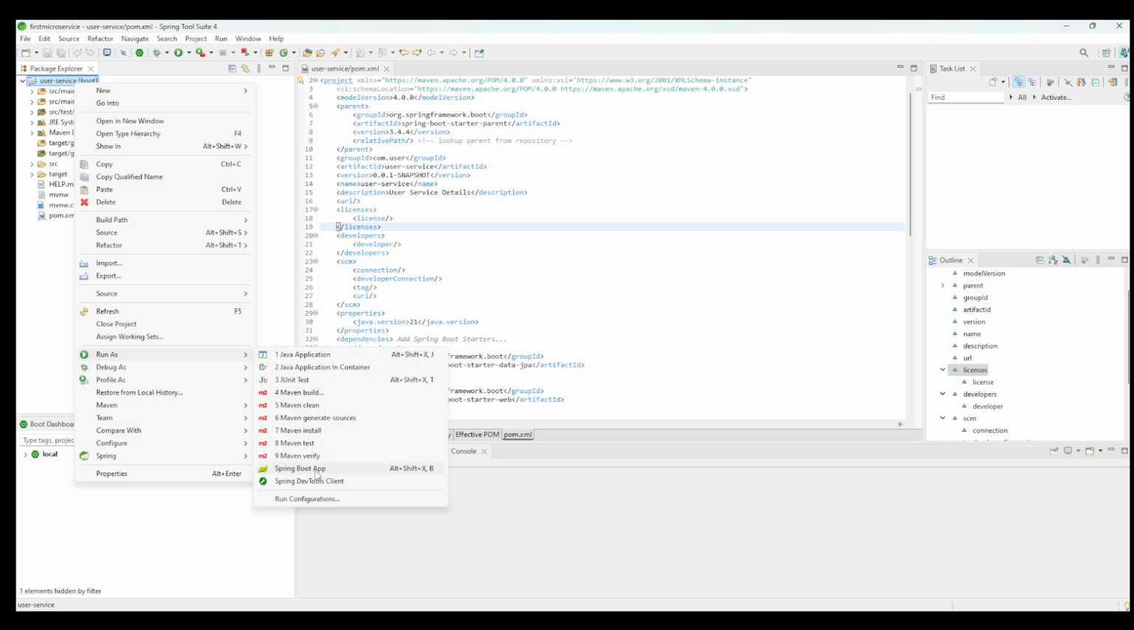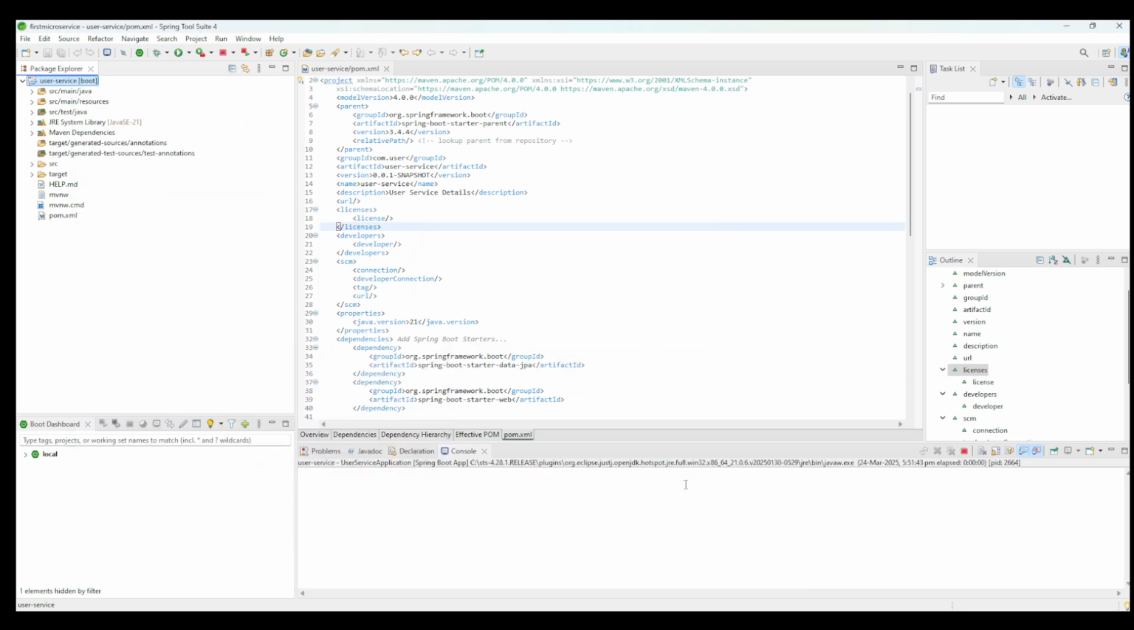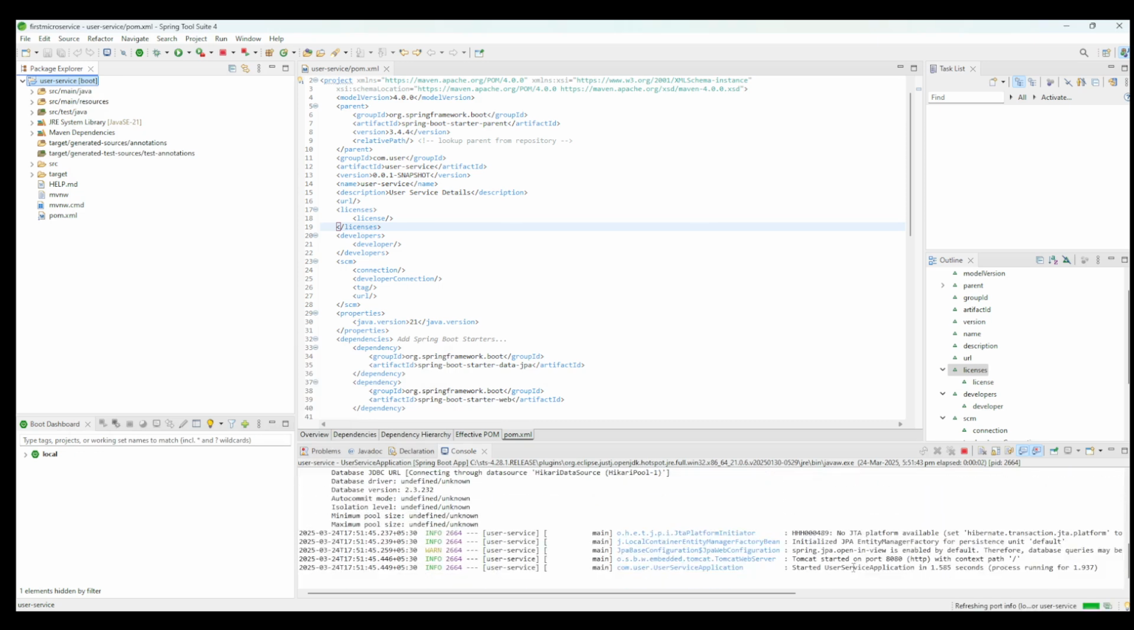Like we can run our application as a Spring Boot app, and we can see it has started successfully.